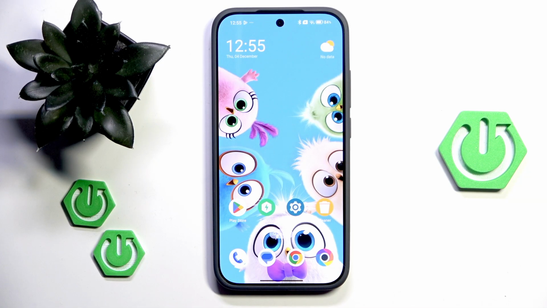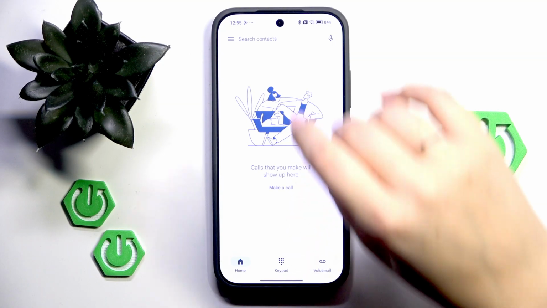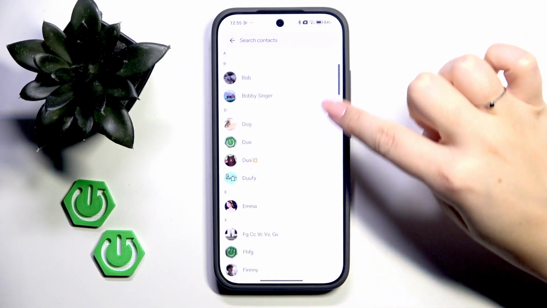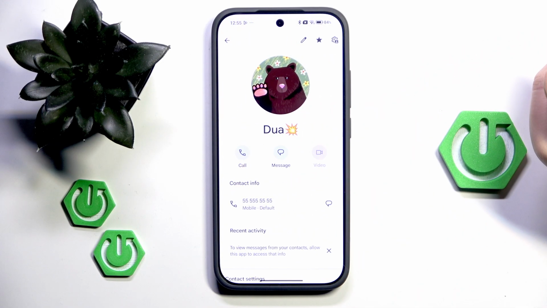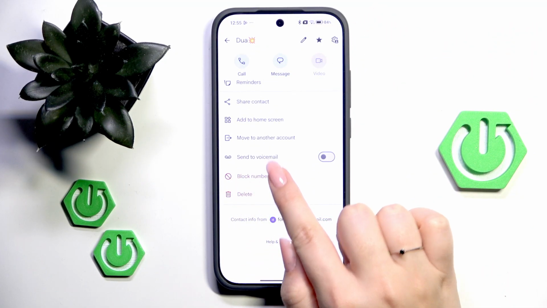So let's start with opening your contact list, for example with the usage of the dialer. Just tap on the dialer, tap on the three bars icon and go to contacts. Find the contact which you'd like to block and then tap on it. And here scroll all the way down to find the option block numbers.